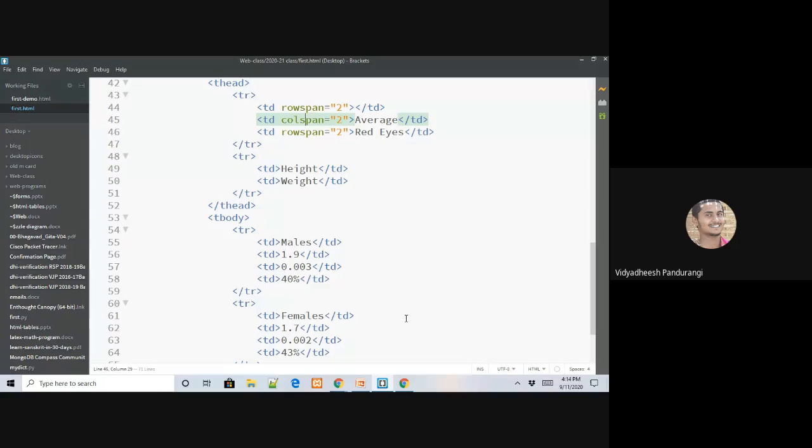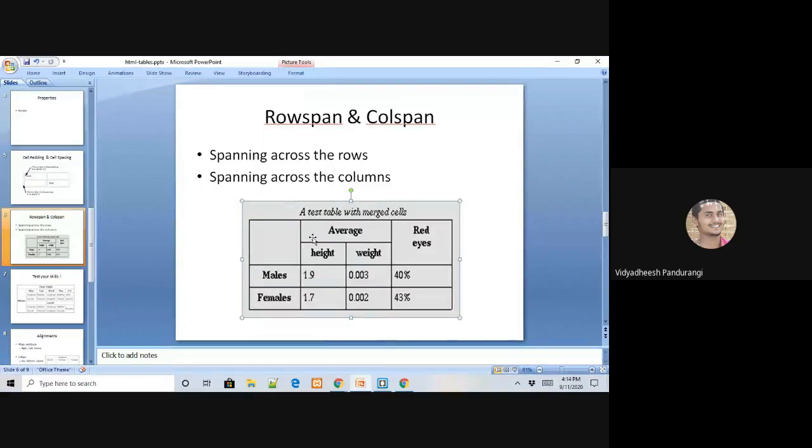Sir, if we don't want the content in the cells and only the border, can we do that? Yes, sure. I mean, you don't want to add any content in the table? No, sir, I want those cells and only the border, just like how it is there in your PPT. Then you should add some CSS to it. Some styling has to be added there. You will understand that concept once we cover the CSS concepts.